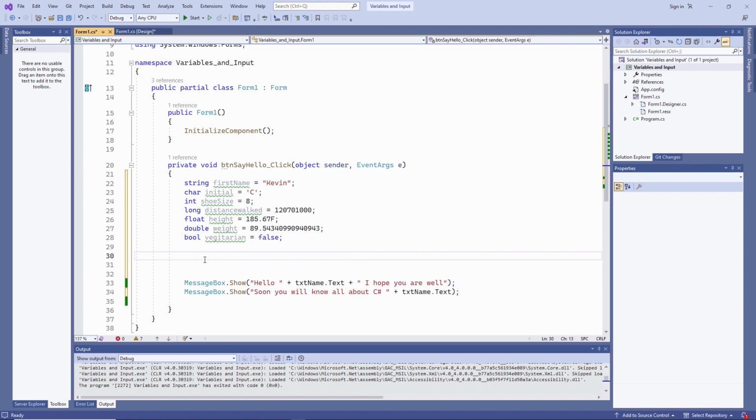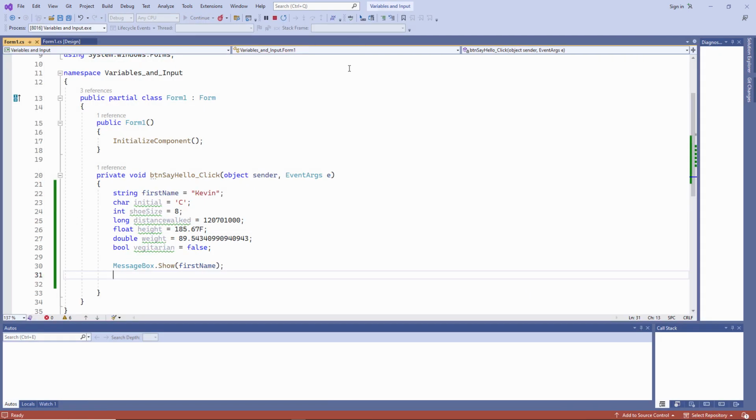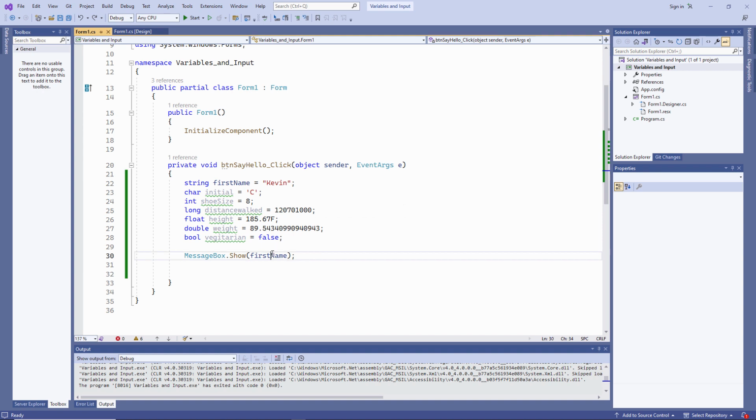Now let's try to output the contents of some of these variables. There's a few things you need to be aware of. I'll start by outputting first name. No problem there, nothing new. Let's try outputting my height. I can see a red wavy line. Cannot convert from float to string. MessageBox.show expects to be supplied with a string. My height is not a string. To output this using MessageBox.show, I need to convert it to a string first.